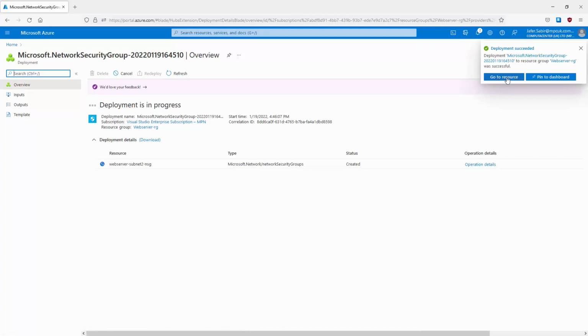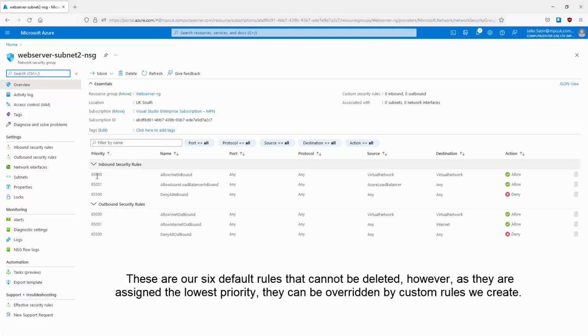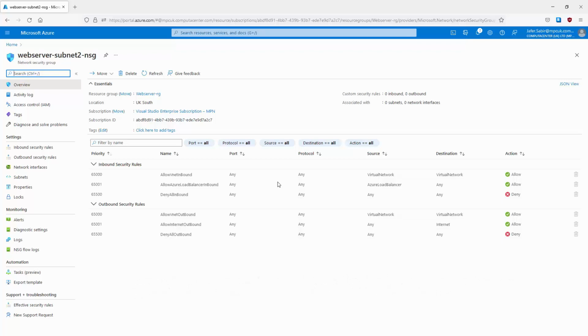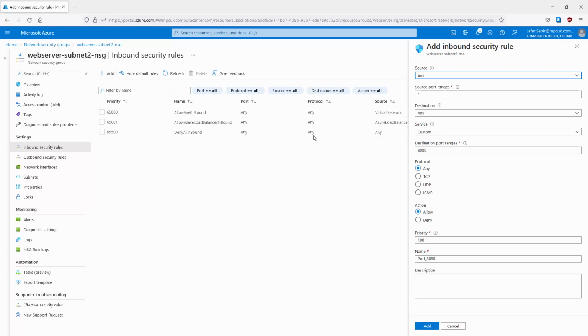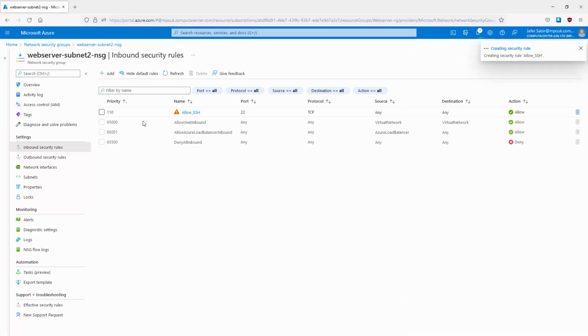Deployment succeeded. So if I go to resource here, we can see the network security group here, and we can see our inbound security rules and our outbound security rules all in one page over here. And I can apply this network security group to my web server subnet, but before I apply it, if I go to inbound security rules here and I create a rule to allow SSH inbound, and the reason I'm doing this is to allow my SSH sessions to my virtual machines. So I'll leave everything as any. Star denotes any, destination will be any, service will be custom. Let's go with star here, and let's go with the protocol of ICMP, an action of allow. Let's go with 110 for the priority, and let's go with the name of allow_SSH.